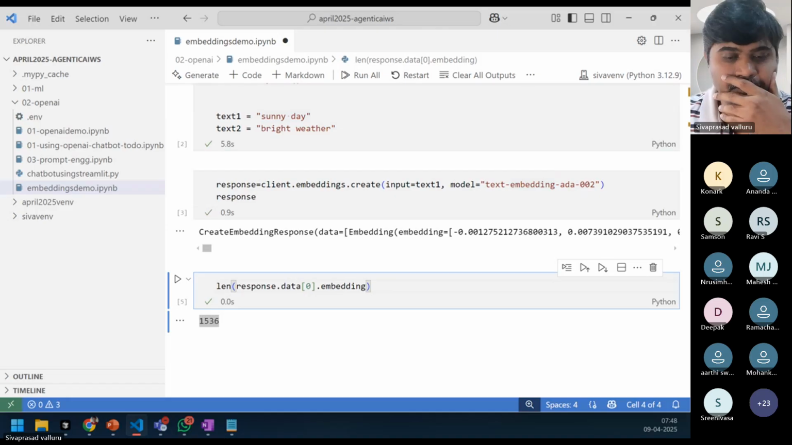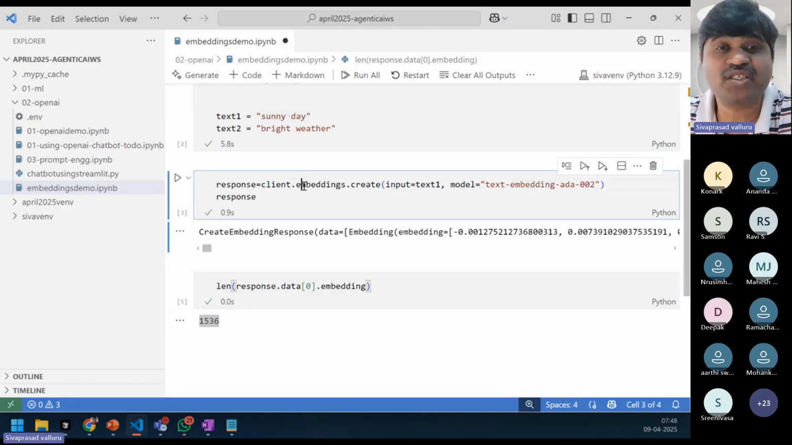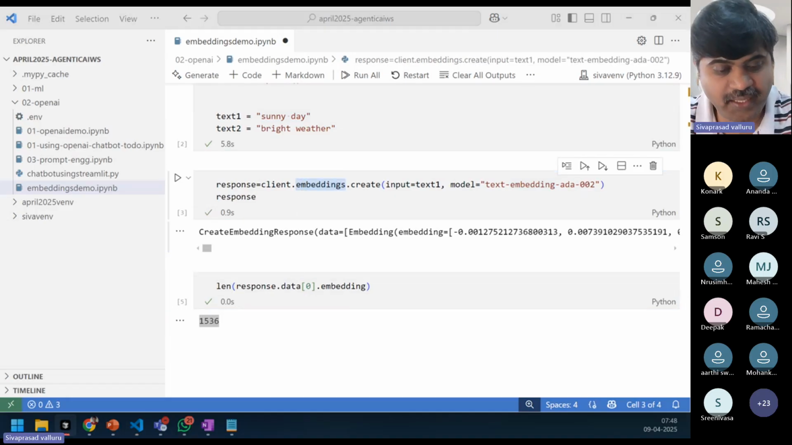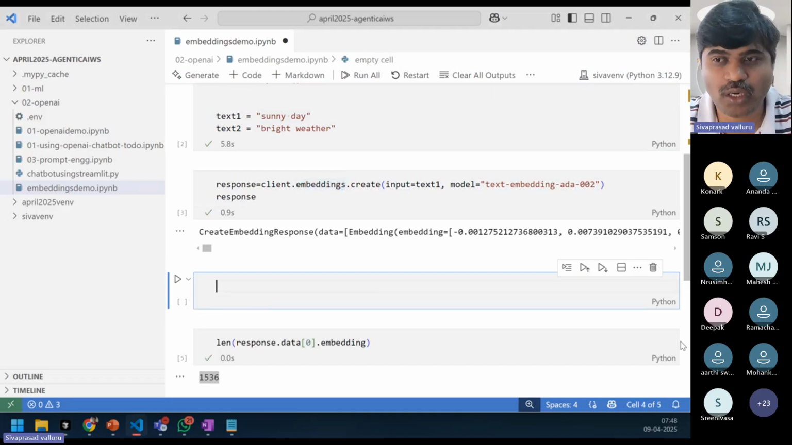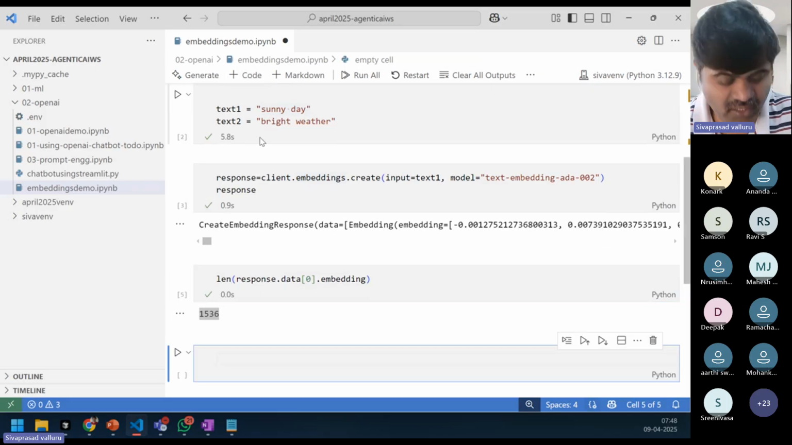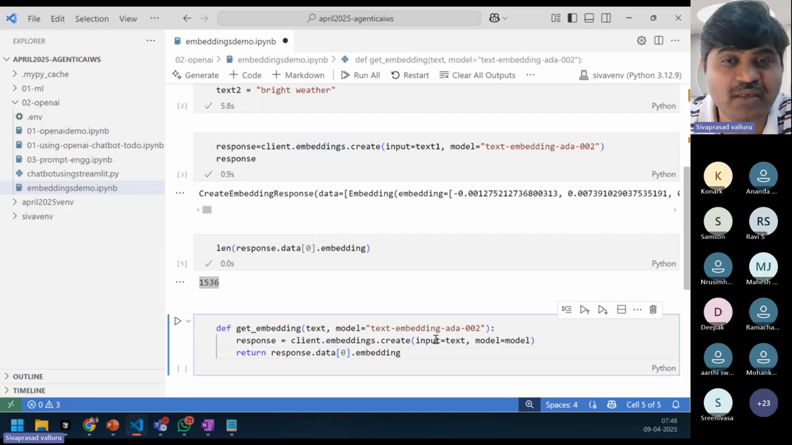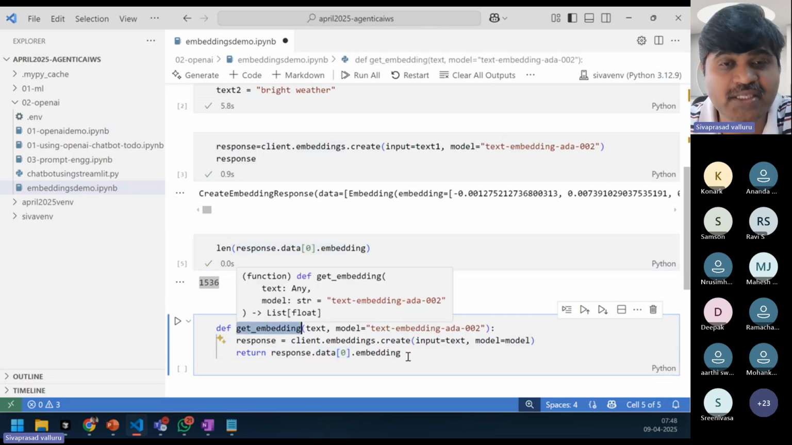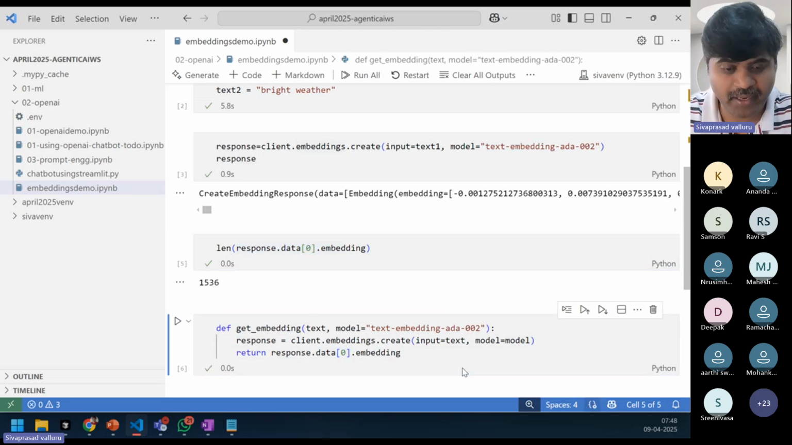Now I want to write a function which can actually return the embeddings. Let me show you how to generate the similarity score. This is a function where I'm using client.embeddings.create. I'm passing the input and this model and returning the result. If I call this function and pass the text, it will give me the embedding.